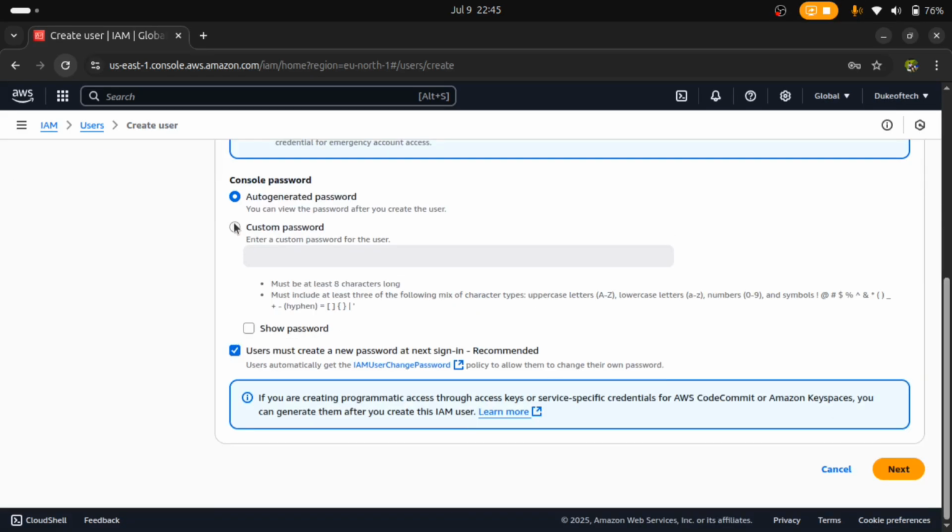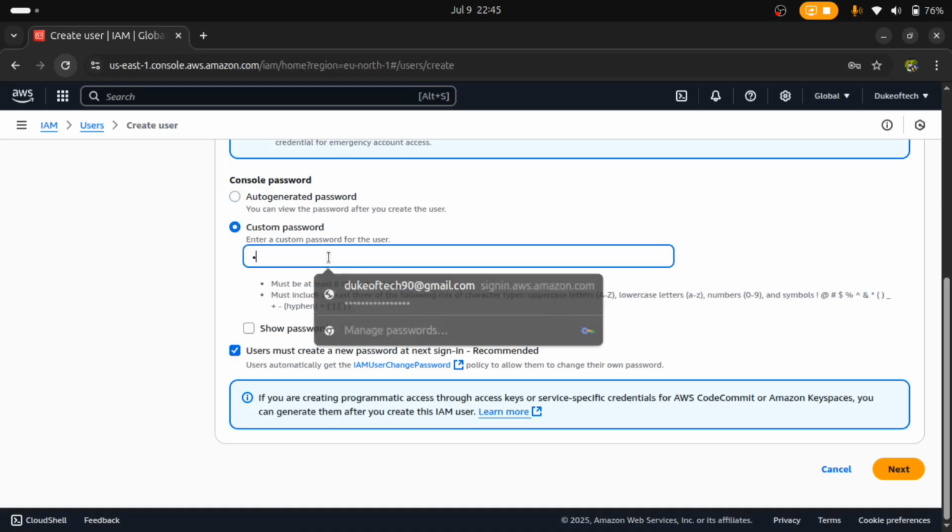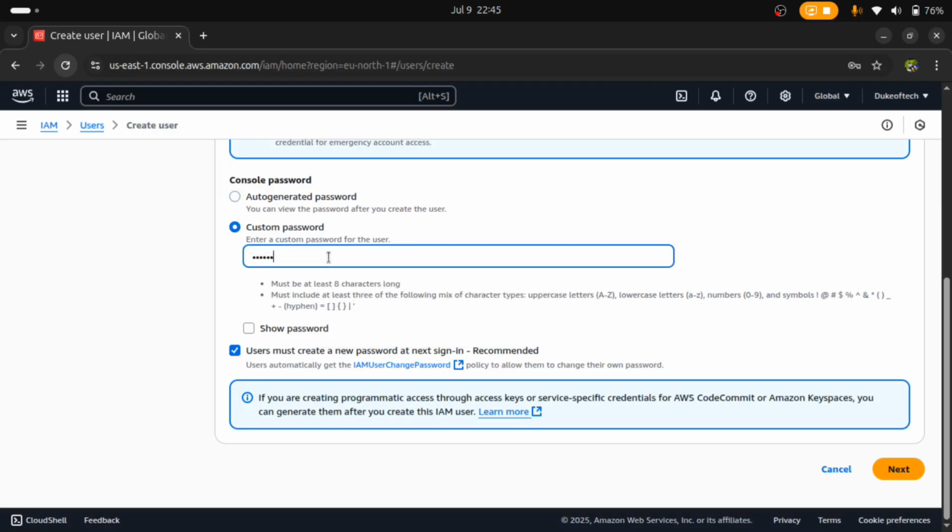Okay, so it's asking if I want it to create a password for me automatically, or I want to make my own custom password. I need my custom password, so I'm going to create my own password for my first user. Okay, so I have a password. I don't want to create a new password when I sign in, so I'm just going to untick this.